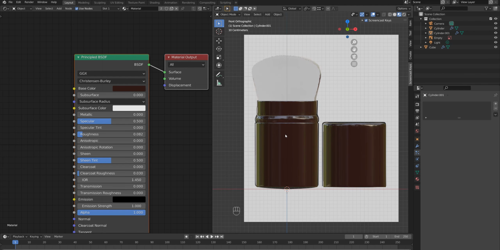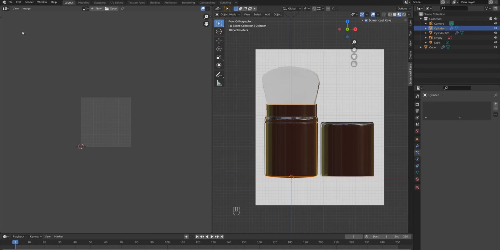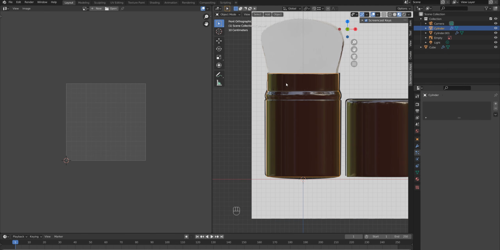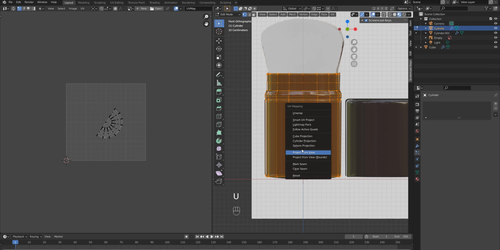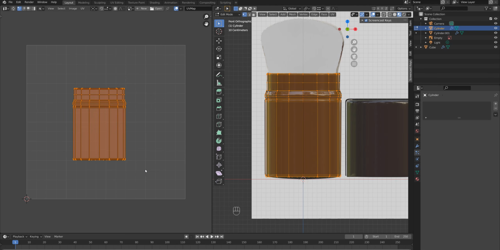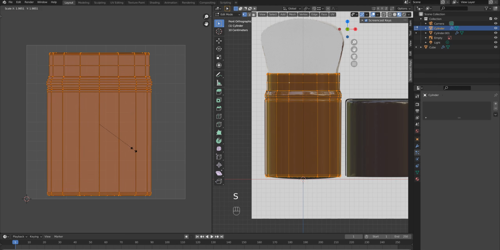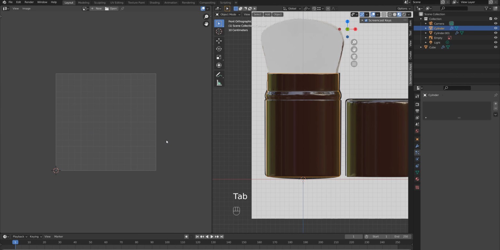So I don't have to unwrap the object, but I'm gonna do it. I'm gonna unwrap only the front part. So I switch to UV editor. So now I choose the cylinder, hit Tab to enter the edit mode, and select the vertices I see, then hit U on the keyboard and choose project from view. So that's what we have. I'm gonna select all islands here, S to scale it, to make it bigger, like this. And that's pretty much it.